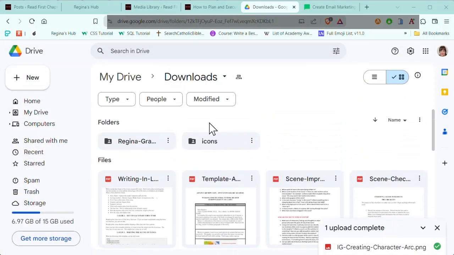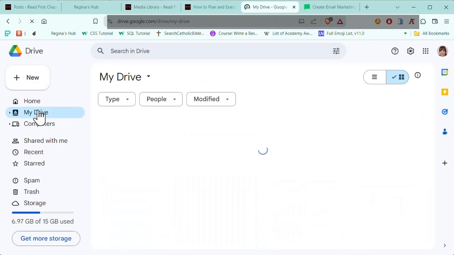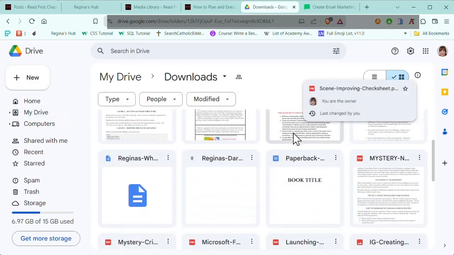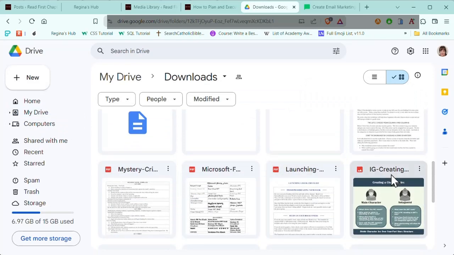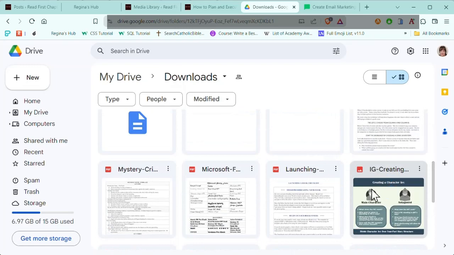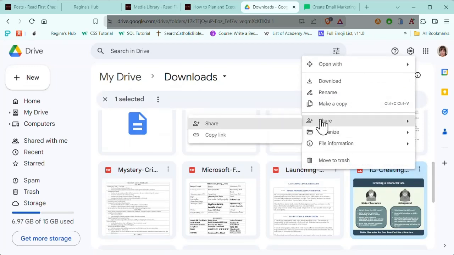Okay, so let me refresh the page. Okay, make sure I'm in my downloads folder again. All right, let me go see it. Okay, so here it is over here. All right, so once you find it in your folder, then you're going to click on the three dots over here. That means you have more options. And as you click this open, you're going to click on share.